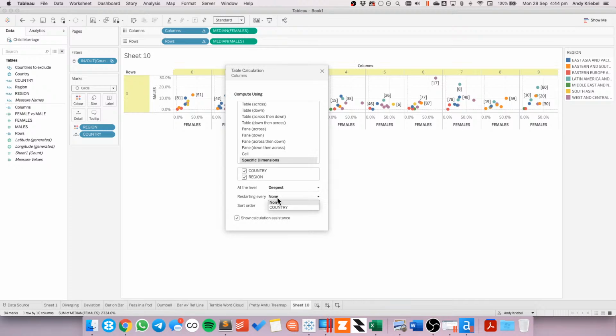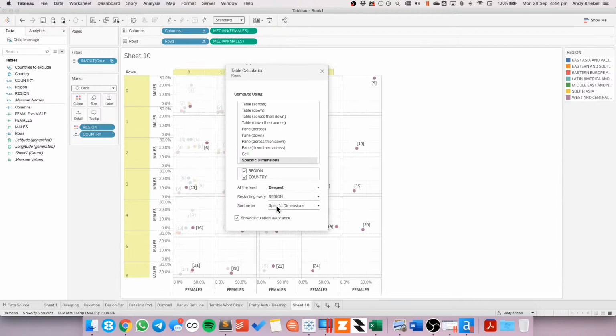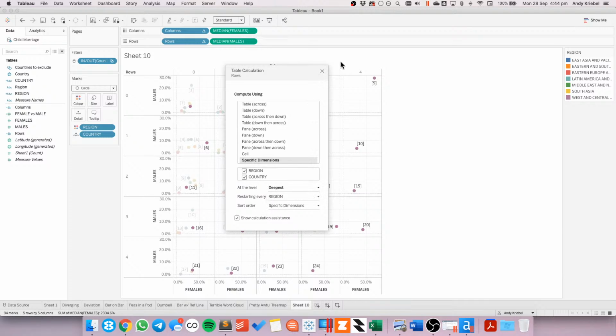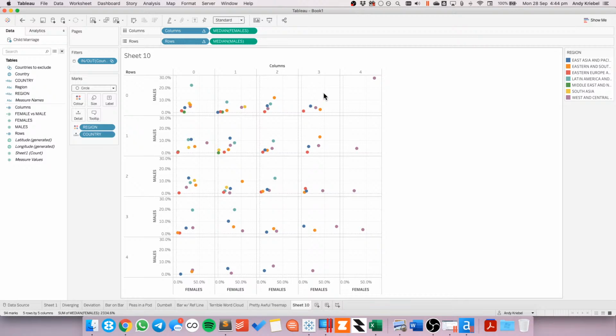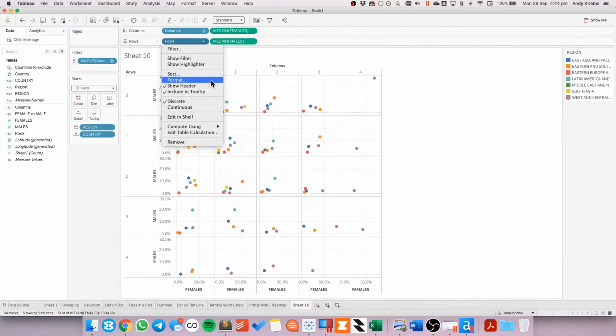So country and region, restart every region. Match the columns. Table calc. Okay, I'm not configuring these correctly. The idea here was to have these kind of in little corners. Why is that not working? Compute using country. That should be right. Compute using country. Huh.